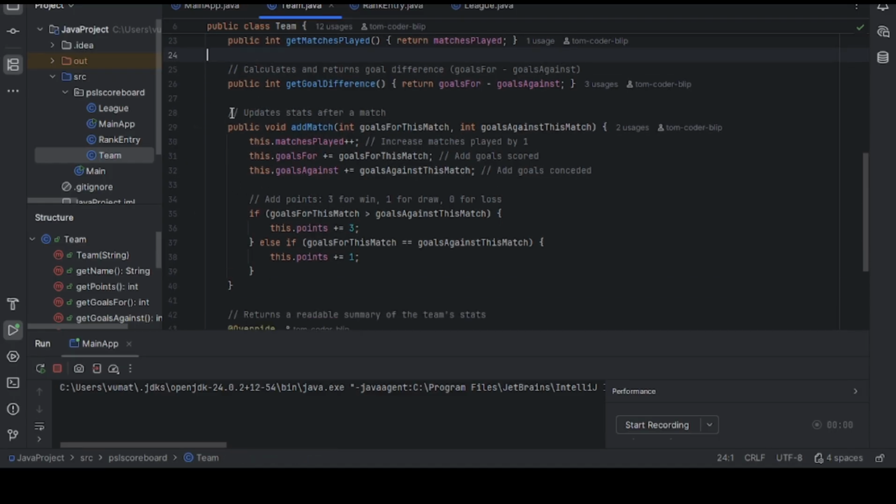Then I have this method over here, the add match method. All it does is update the stats after a match. So when a specific team plays, it increments the matches played over here. The goals against gets increased, and the goals that the team scored over here. But all of this data is determined by the arguments that are passed into these parameters over here.